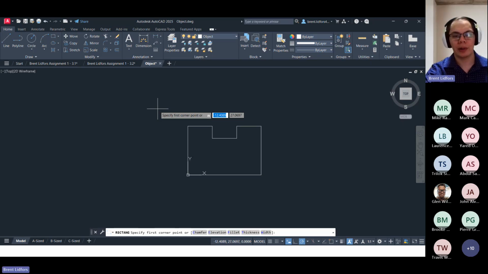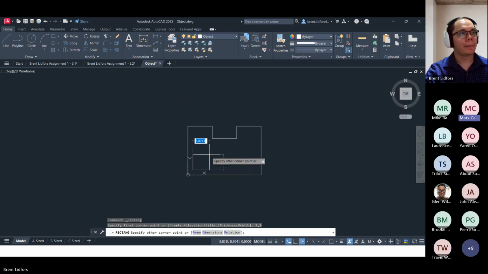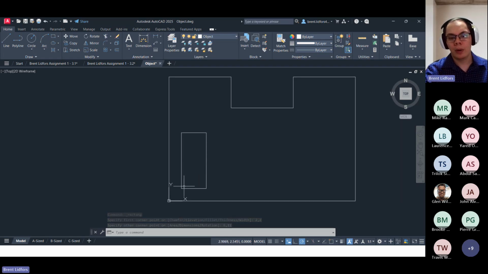First corner of this rectangle should be at the coordinates 2, 2. So 2, 2. Hit enter to set that first corner. And then the opposite corner is at 6, 11. And that should give me my rectangle. And remember, when I put in coordinates rather than a length and width, it's relative to that first coordinate I put. So this isn't necessarily at that exact coordinate.